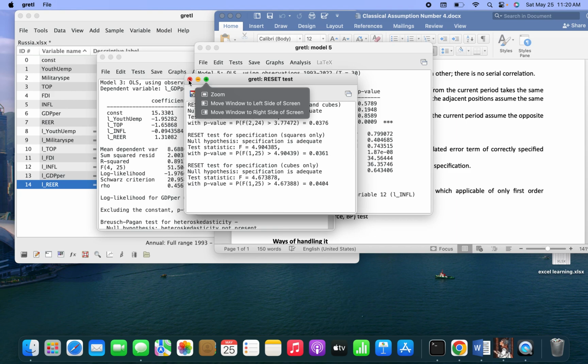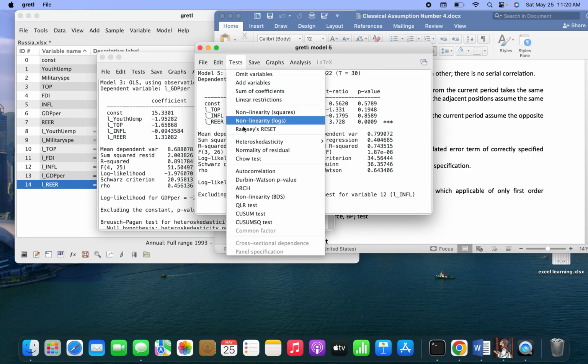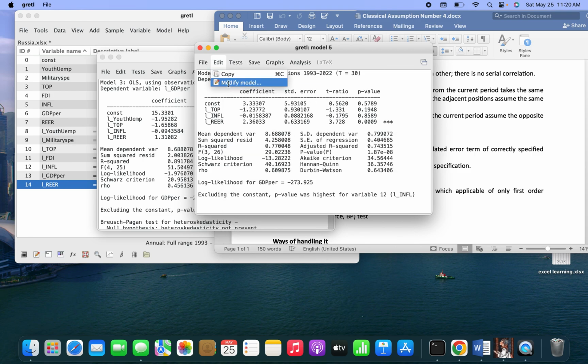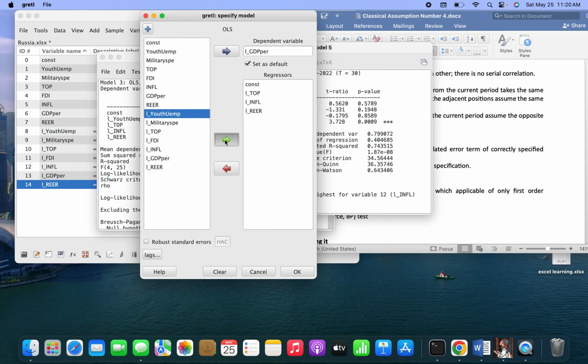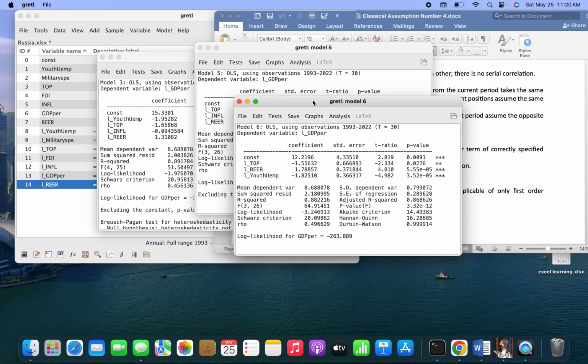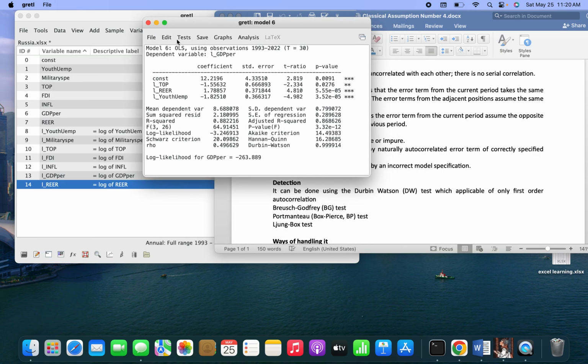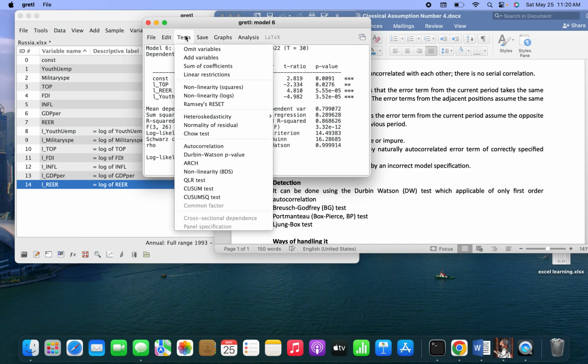First, I will also close this one, and okay, sorry, that was about incorrect specification. So let's go to modification again. I'll bring youth back and then eliminate inflation. So let's see. Now you can see here that inflation was also causing a problem. So I can close this one, and what we need to do again is to perform the test again.